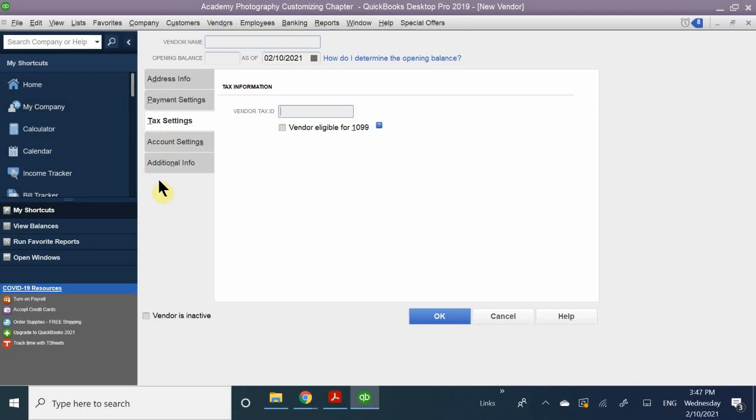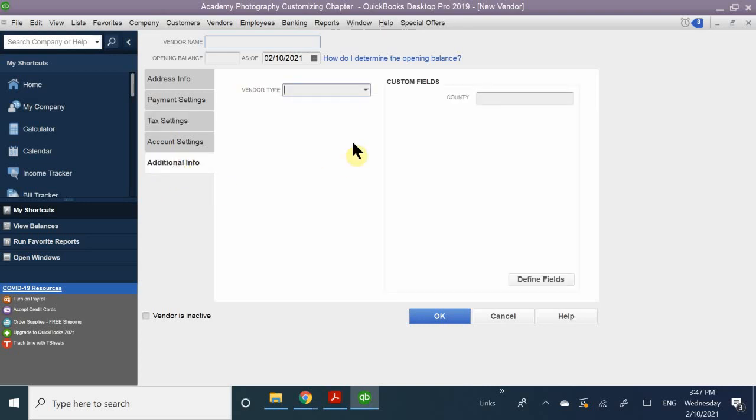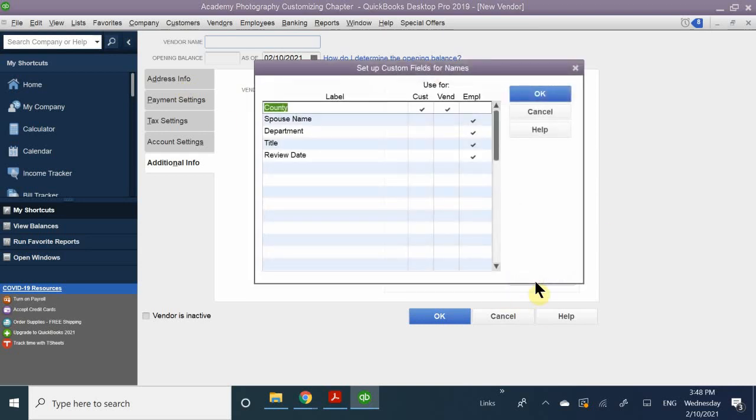Now, if we go to additional information, you'll have this small section right here on the right side that says custom fields. And notice this. The first thing that we have here in gray is your county. That is definitely something that you would normally not see in the general information for your vendors, right? It's not something that you list out, because that's going to be custom to that particular person, right? Now, let's go ahead and click on define fields, all right?